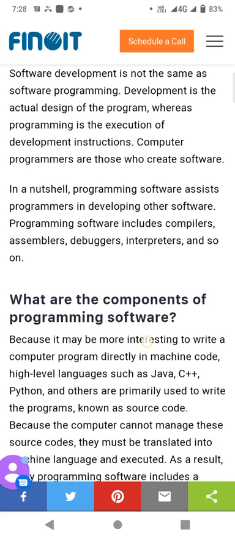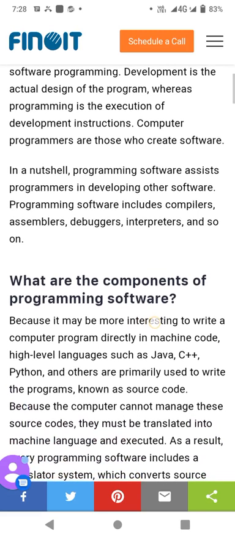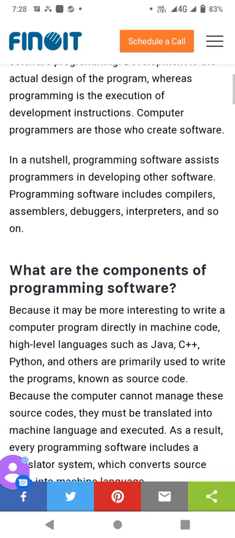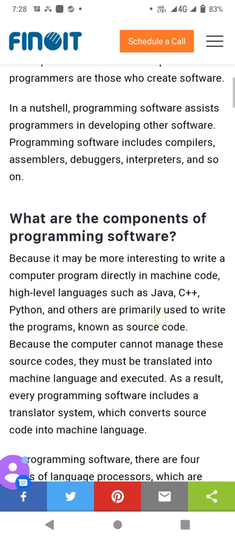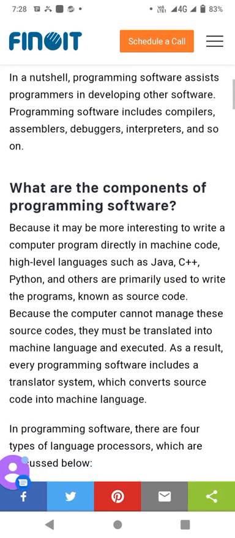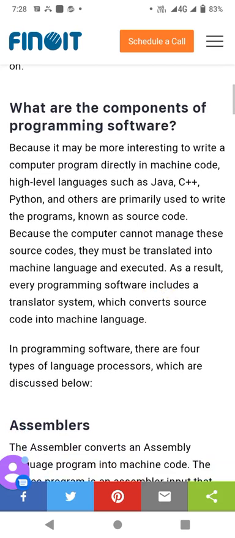In a nutshell, programming software assists programmers in developing other software. Programming software includes compilers, assemblers, debuggers, interpreters, and so on. What are the components of a programming software?